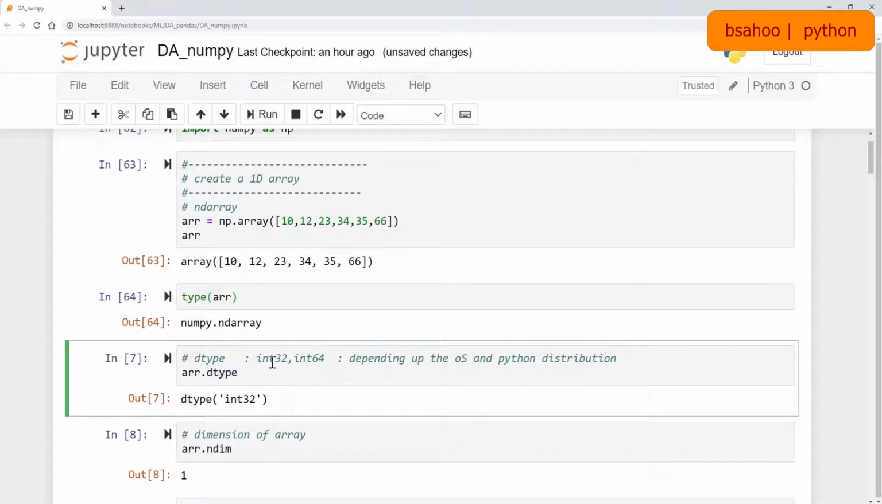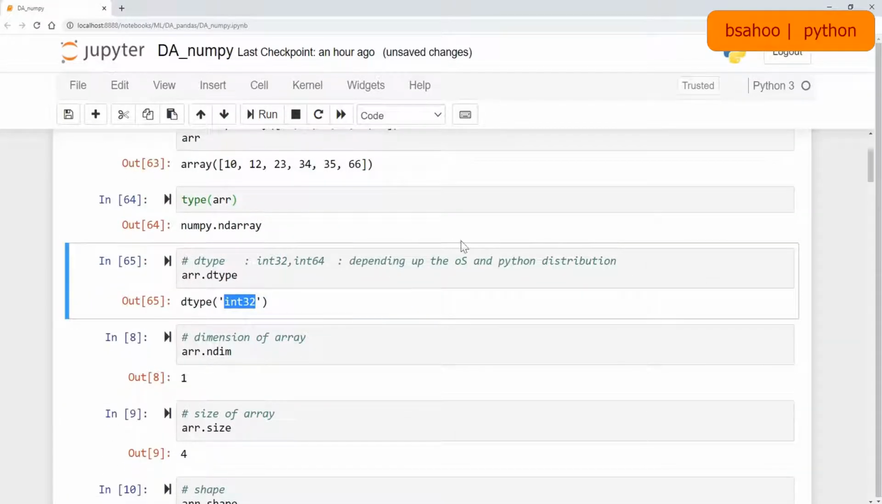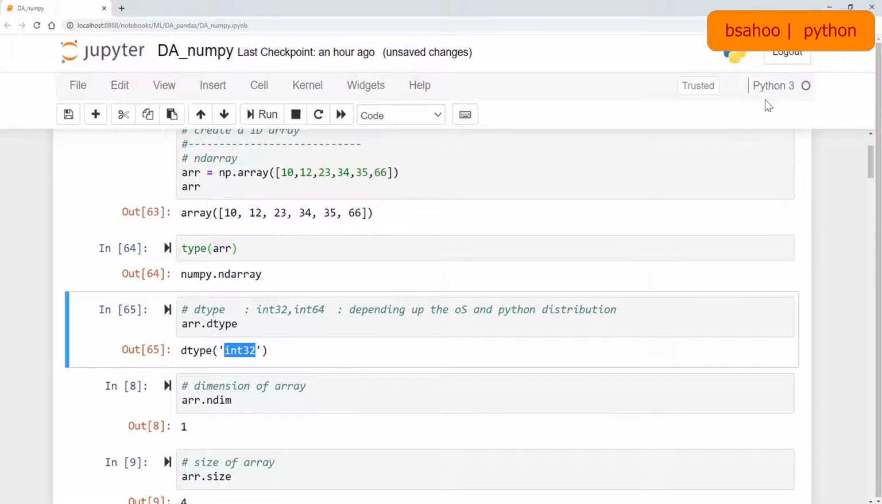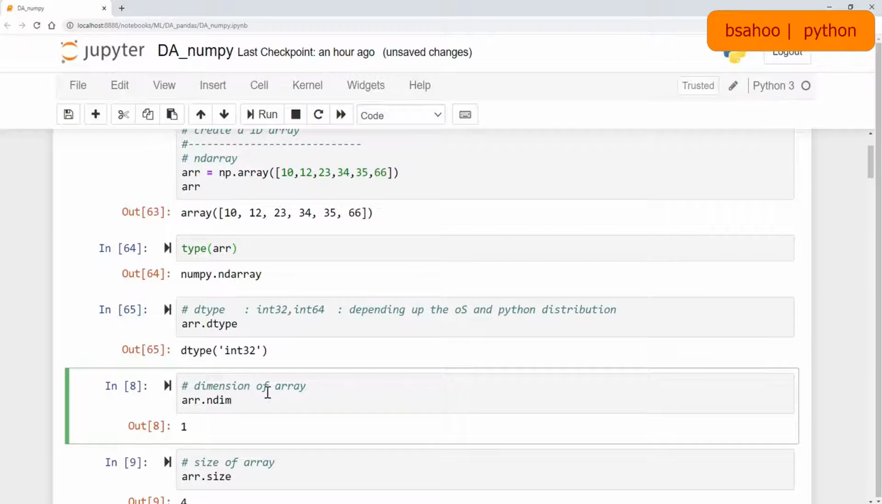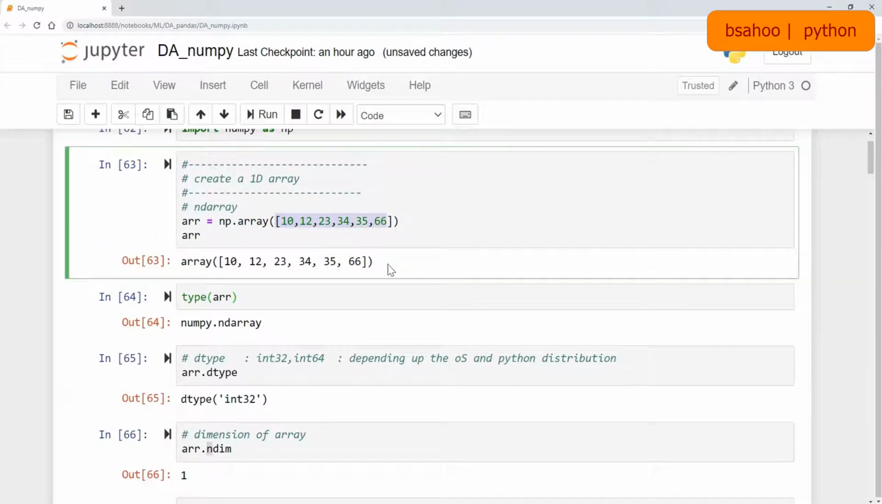Similarly, the data type should give me either int64 or int32 depending upon what kind of processor or operating system you are using. So right now it is showing 32 because I selected 32 while installing this Python 3. The dimension of the array should give me 1, because the n in ndim means the number of dimensions. Here it is 1 because I have created a one-dimensional array.